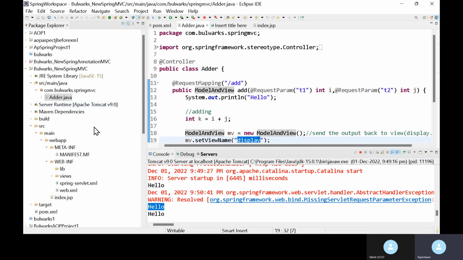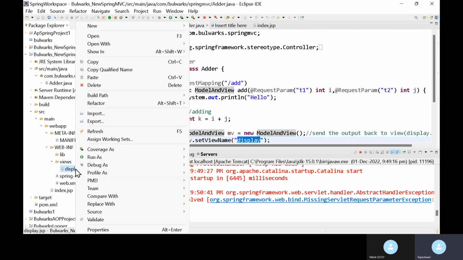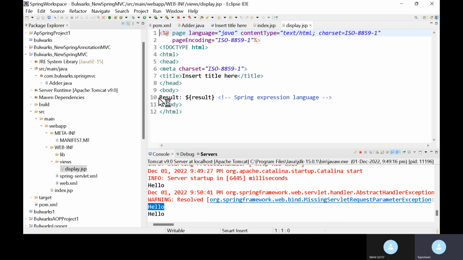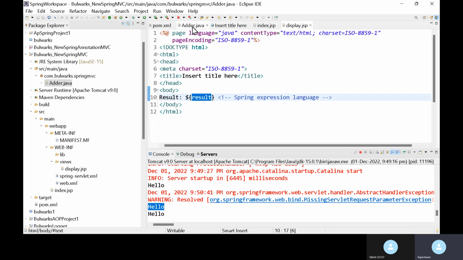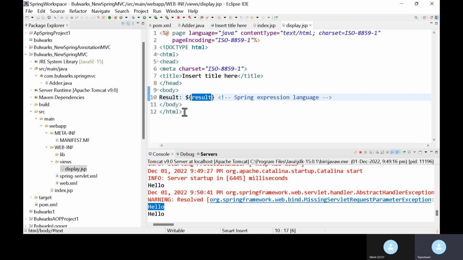If I show you, there is one page in the views folder, and if I open it, see here I am just showing result, and the value is result here. This is Spring expression language. The k value is temporarily stored in result when you are sending it back to the view. So this is how we are getting the result. This is MVC using the Spring framework. I'll close this. Any doubts here?